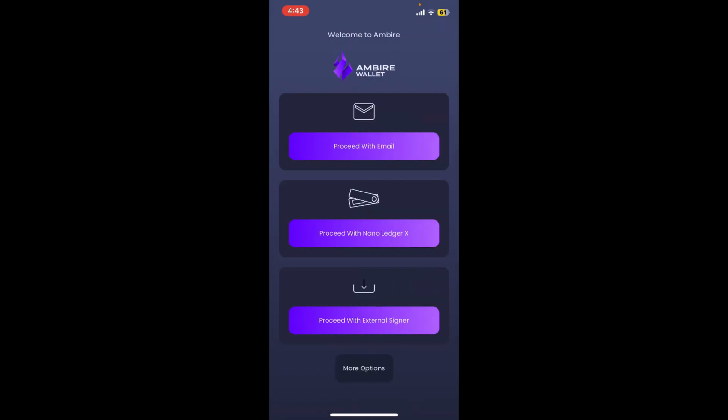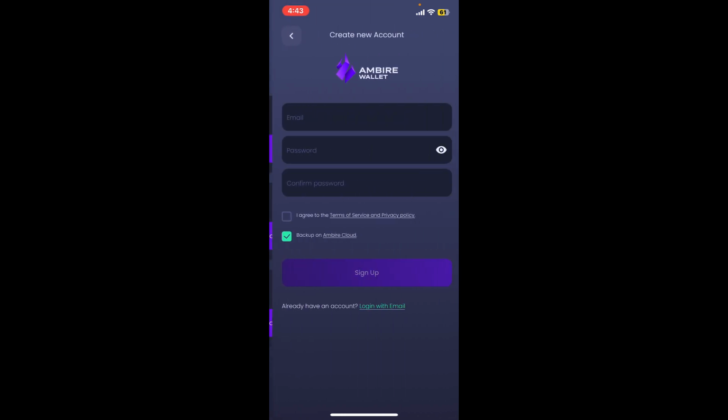Now, select one of the options displayed on the screen. You can proceed with email, with Nano Ledger X, or external signer. I'm gonna choose the Proceed with Email option.